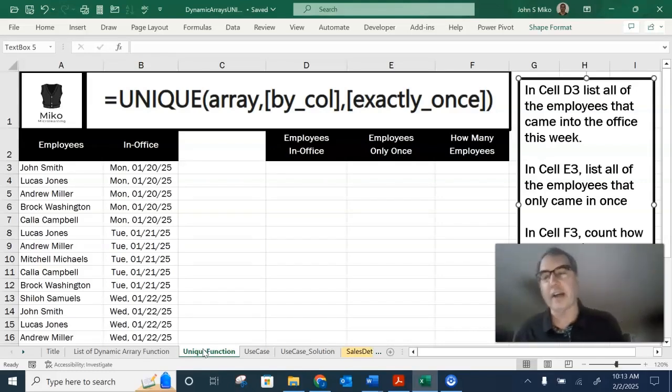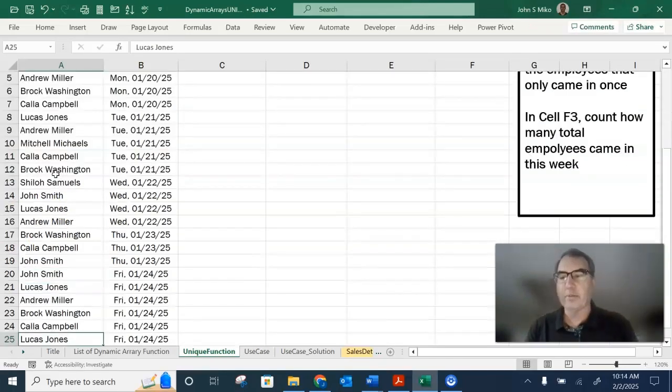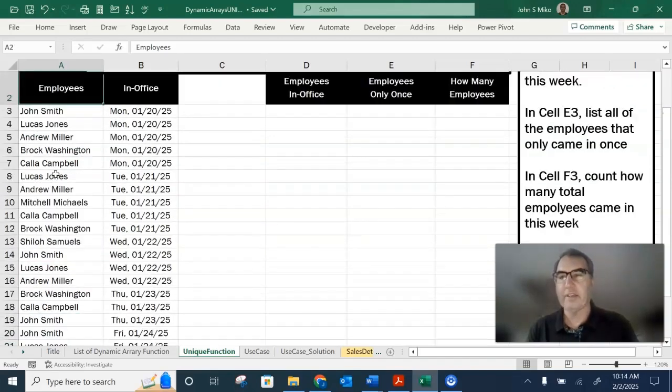We have a hybrid situation at Miko Inc., and we have employees and they come in the office sporadically, but maybe I want to track that. So I have over here in A3 down to A25 and B25, the employee's name and then the date that they came in. So some days they come in, some days they don't. But I'd like to know who came into the office this week. John Smith may have come in multiple times, but I only want to return John Smith one time. The unique function will do that for me.